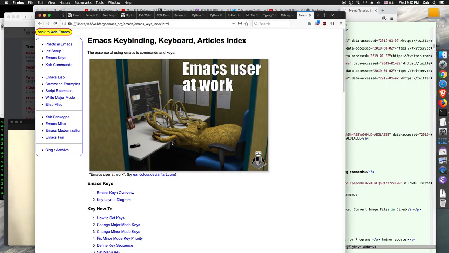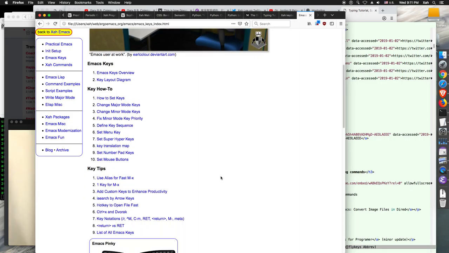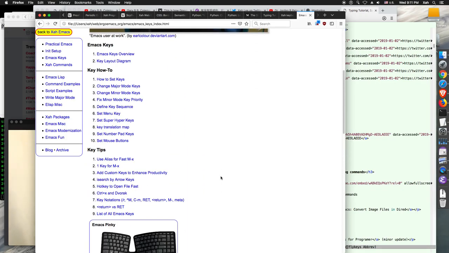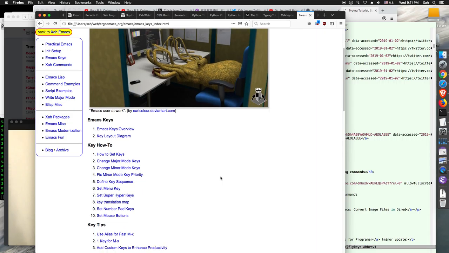So basically, in Emacs, the command is the most important concept. After that, it's the keys, because everything you do in Emacs is a command, and the commands are bound to keys for the most useful ones. So keys and commands are the critically important thing in Emacs. You want to master it. So I wanted to show you the Emacs pinky.